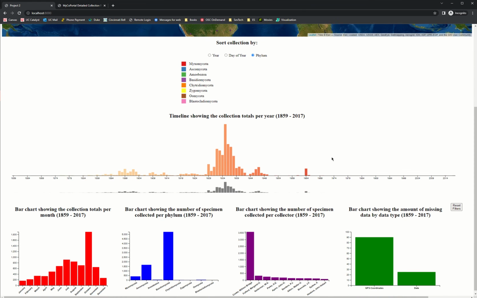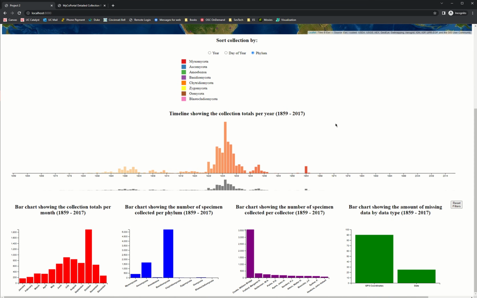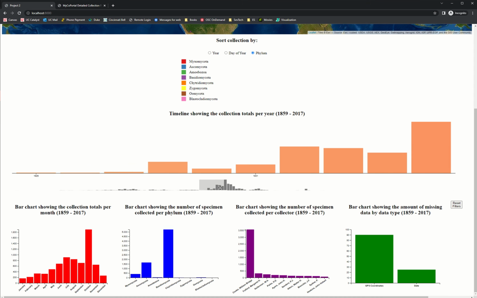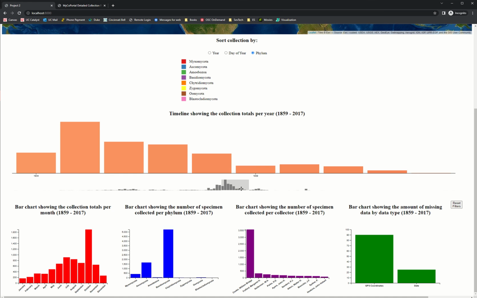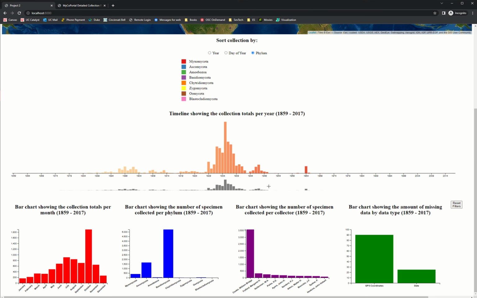Moving down, the next item is the timeline, and it shows the total number of specimens collected by year over the entire dataset. You can then use the smaller version of the timeline below it to select a specific span of years, and you can drag that selection across the timeline to move it along. You can also reset this timeline by just single clicking off of your selected area in the brushing timeline. You can also hover over each of the bars on the timeline to get the actual year it represents and the total number of collections that year.